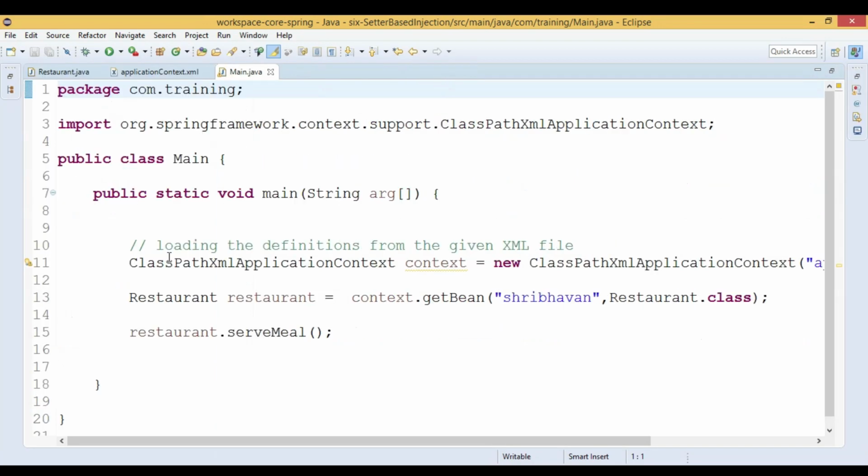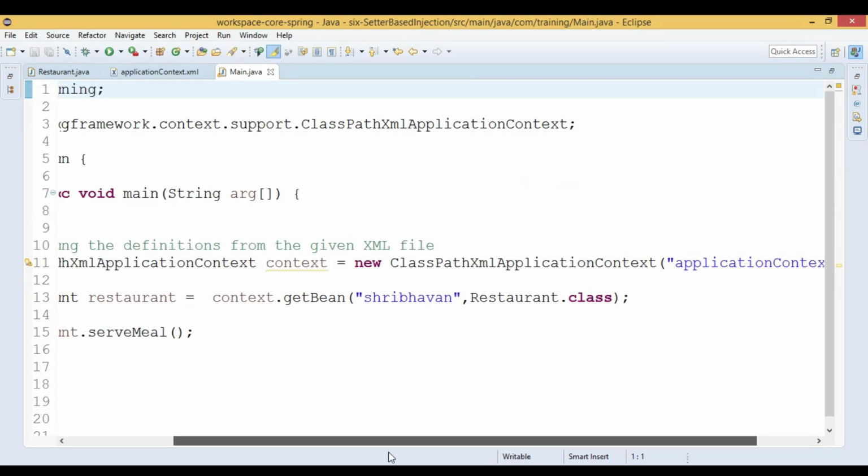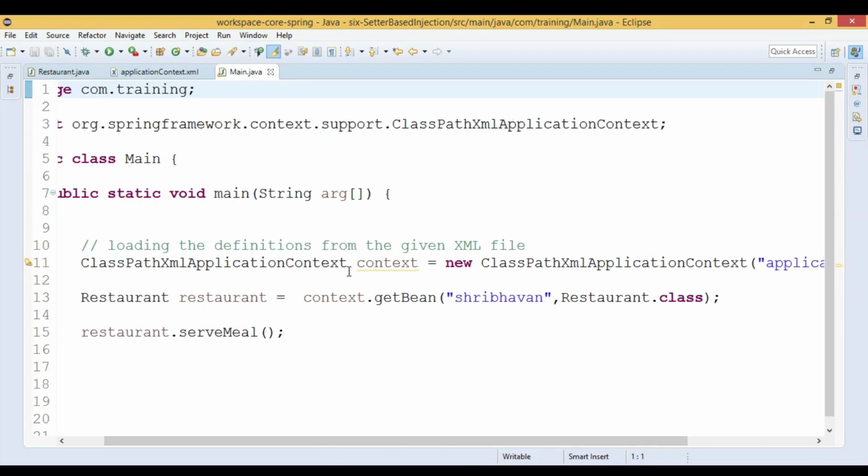Inside the main class, at line number 11 we have created the ClassPathXmlApplicationContext object, which is nothing but the Spring container, and we pass the application context.xml file name to the constructor of this class. Once we have created the object of ClassPathXmlApplicationContext, we call the getBean method, and we pass the ID for the restaurant bean, which is Sri Bhavan, which will return the restaurant object. Then we call the serveMeal method. Let us run this code and see the output now.